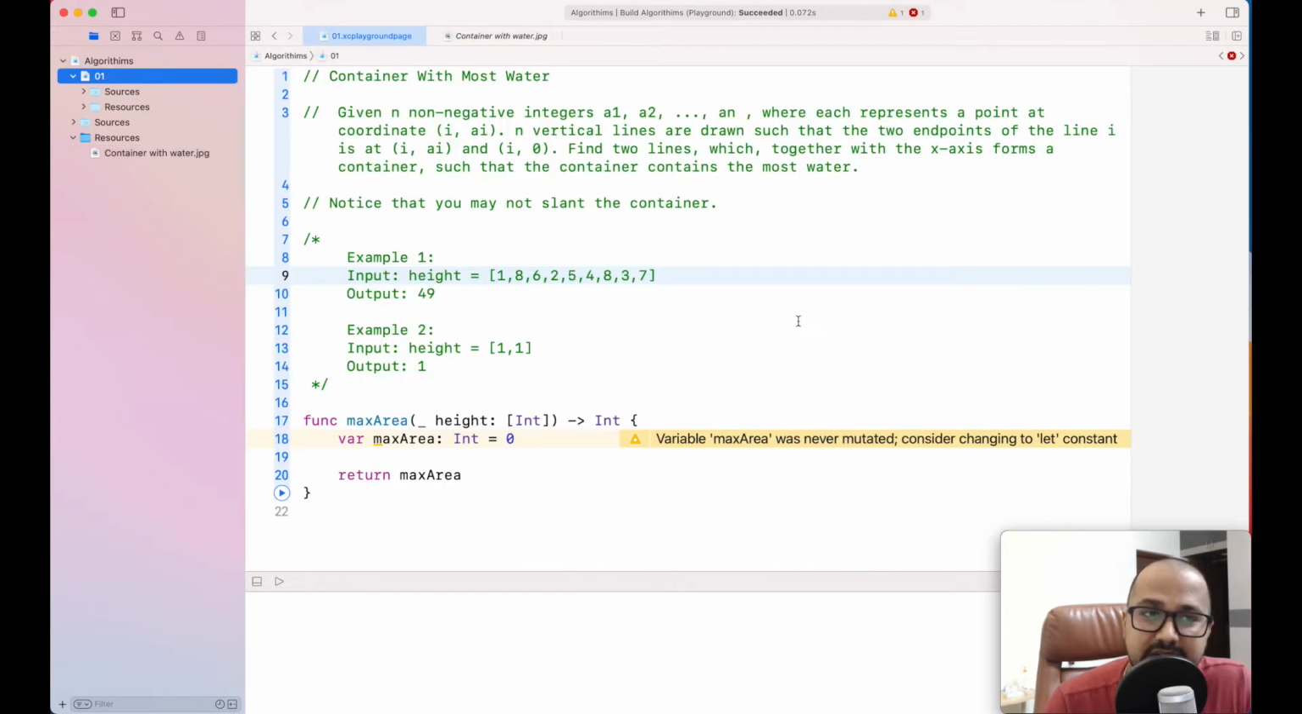Now, does it make sense? Let's read the question one more time. Given n non-negative integers a1, a2 up to an, each represents a point at the coordinate.